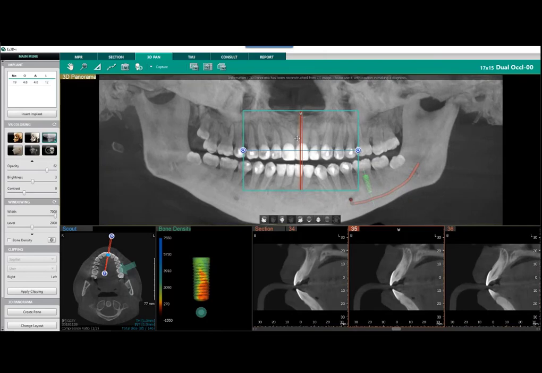Good. So let's click here. We've got 3 different slices on the center here. My intervals are each one of these slices. So every time I scroll, I'm scrolling at a 1 millimeter increment.